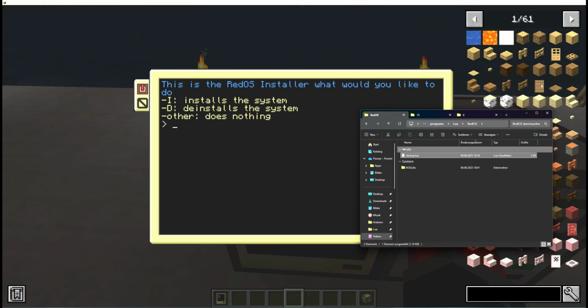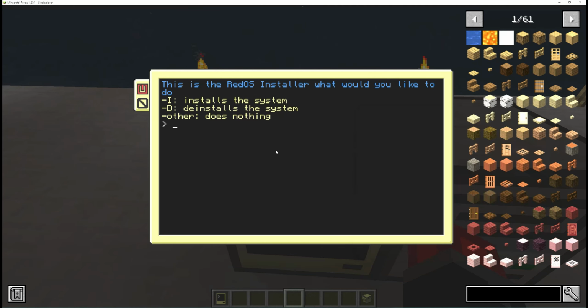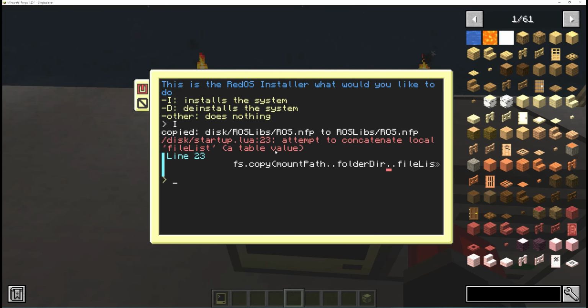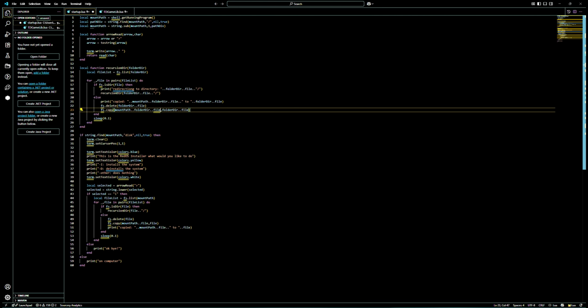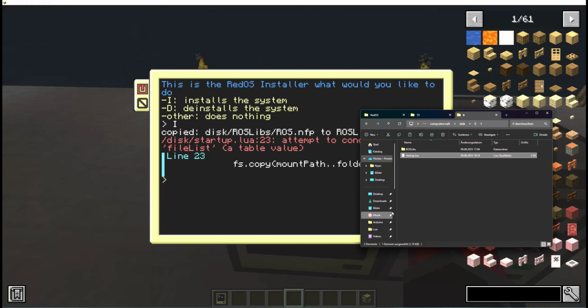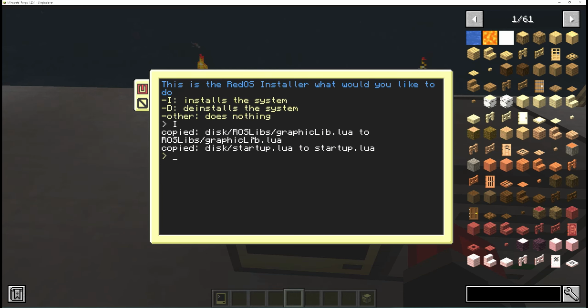We are right now directly on this one, like in the disk. So real quick reboot, install, and something went wrong. Attempted to concatenate a table value, local file list, and oh no, did I say file list somewhere? Oh, file. Yep, I said file list here, like a complete moron. Well, you can prevent many things, but not stupidity. Reboot, install. Ah, there we go!